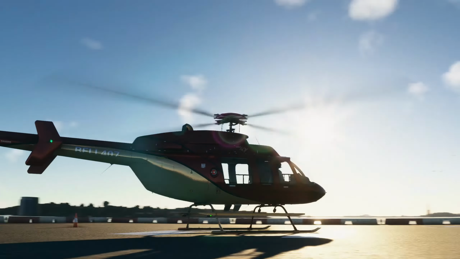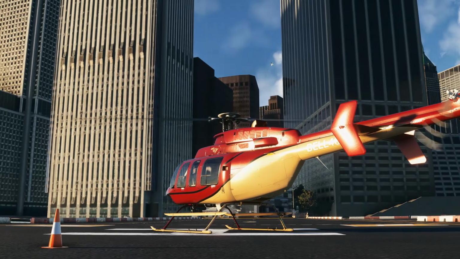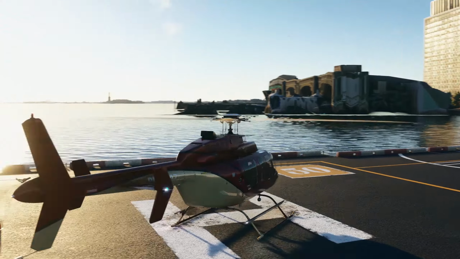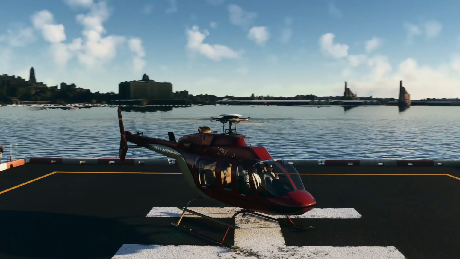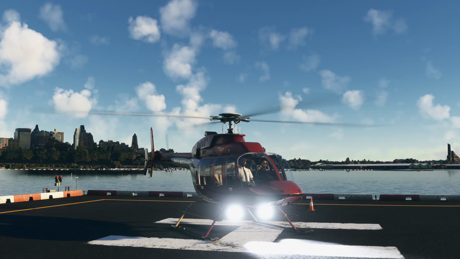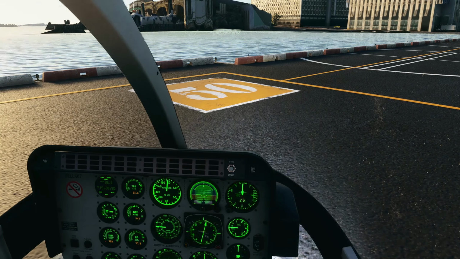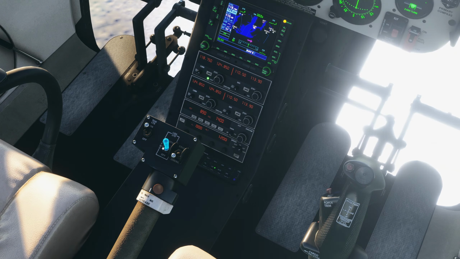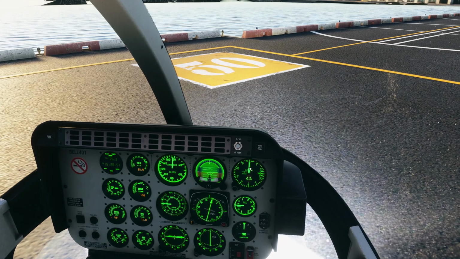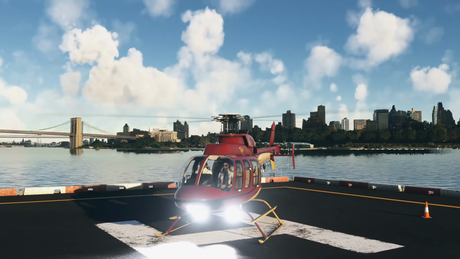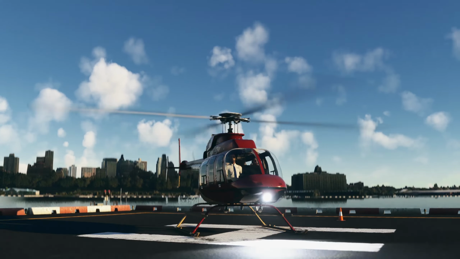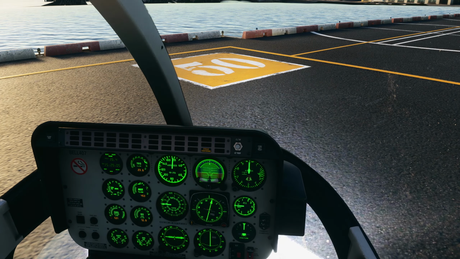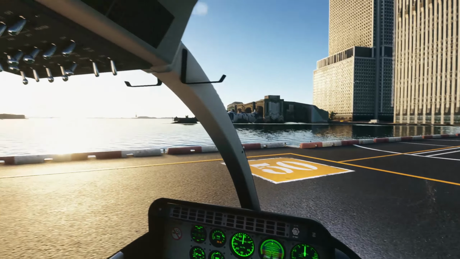I'm a huge fan of the soundscape on this aircraft. Absolutely love it. So we're going to turn on all of our forward lighting. So we've got those two lights in the center, as well as our lights either side. So if it's not bright, then you're not doing it right.